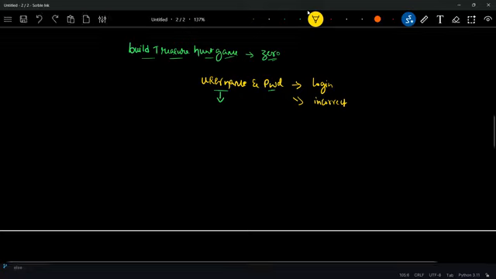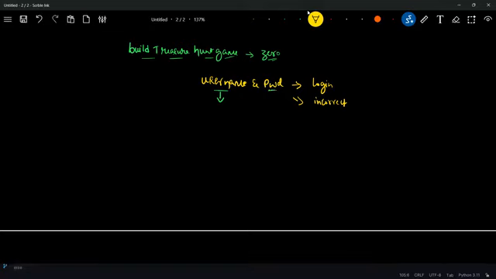If I'm entering the correct username and a wrong password, what should I be getting? Please enter the correct password. So try to understand. If the user enters both username and password wrong, I should be getting please enter username and password correctly.